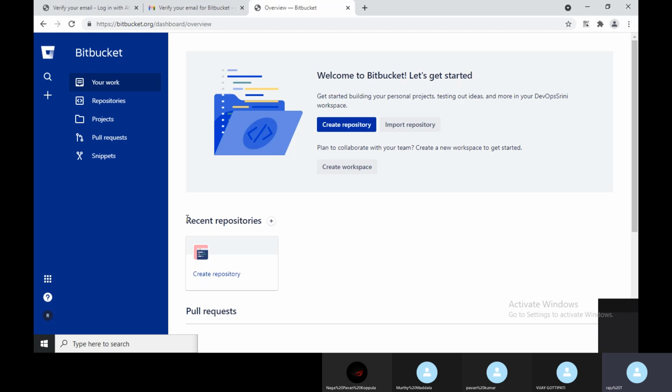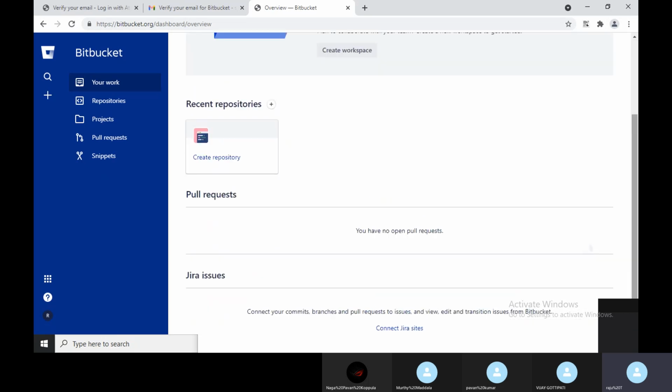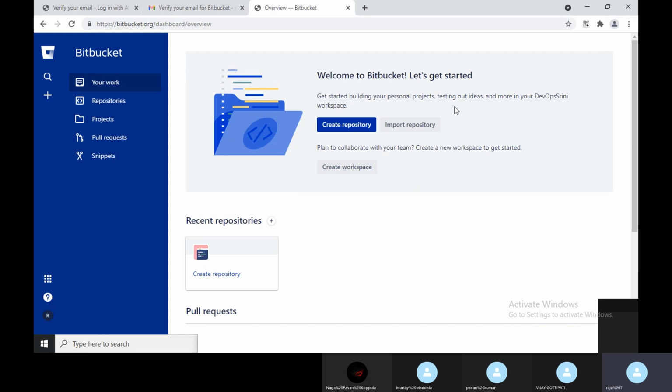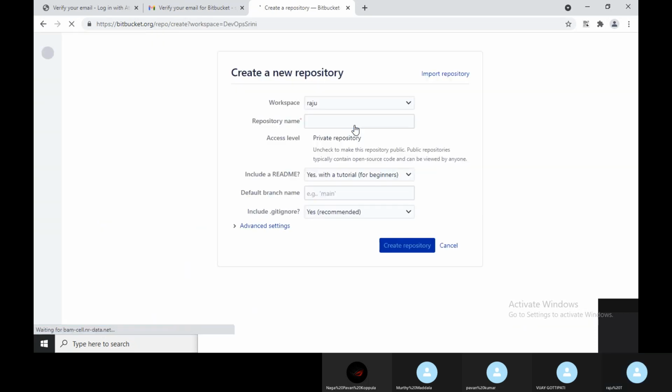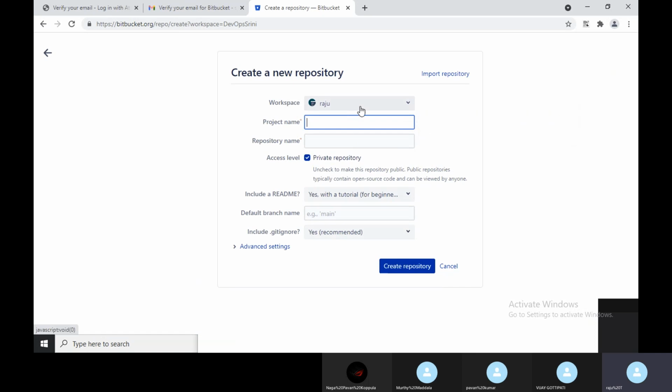Login. Okay, so now see, these are my recent repositories. We have pull requests, Jira issues, and everything. Even if you want to import a project, you can import. I'm going to create a repository. So the workspace, see, I'm giving Raju. The project name is, for example, CI/CD demo or CI/CD pipeline.